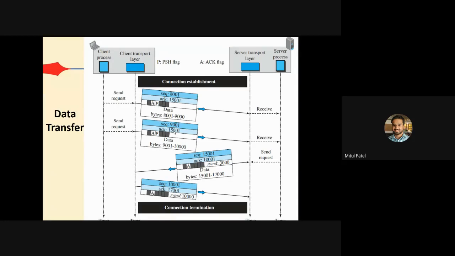In the same way we can send another segment. Our connection establishment is done, so we don't need to worry about any other thing. We just need to send our data. So the first 1000-byte segment's data has arrived. Now we'll send our second 1000 bytes of data, whose bytes will range from 9001 to 10,000. Sequence number is 9001, acknowledgement number is 15,001. We have to set the acknowledgement flag and push flag.